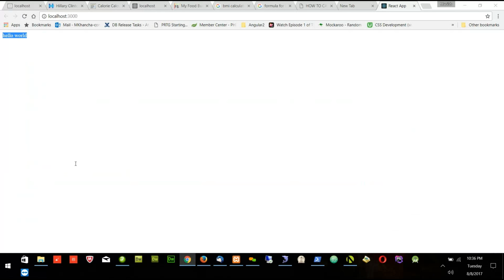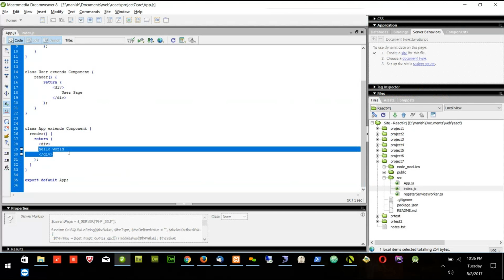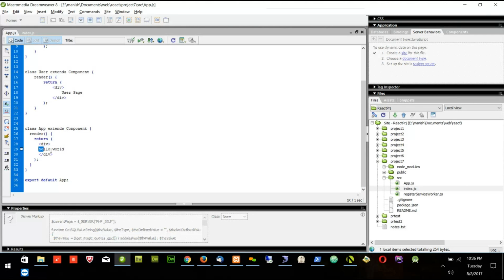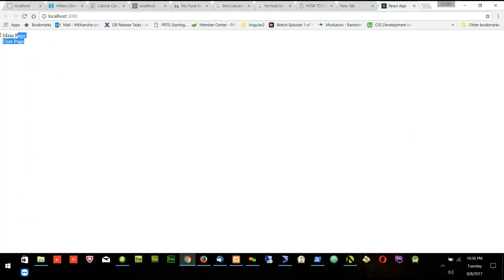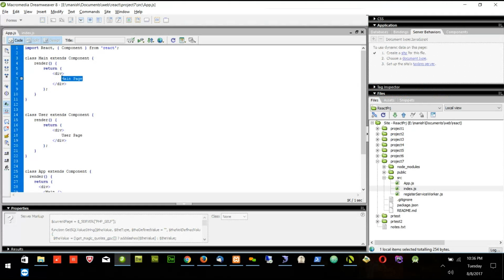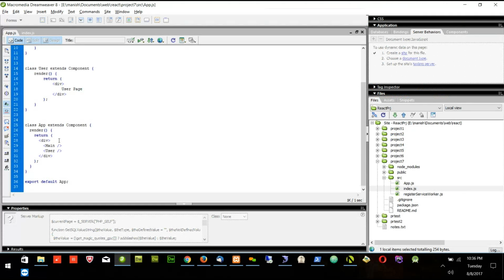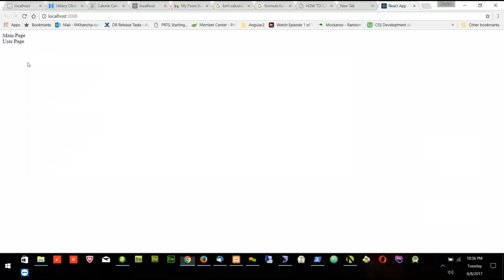I can see hello world from the app component, which I put here. Now let's call this main component. Instead of hello world, I will call the main component which I created above, and I will also call the user component which I created above. So it will show main page and user page from this main page and from this user page. I can also add an h1 tag in the app one, and I can say app page, and I will close the h1 tag, and here it will be app. This is coming from the app component, this is coming from the main component, this is coming from the user component.